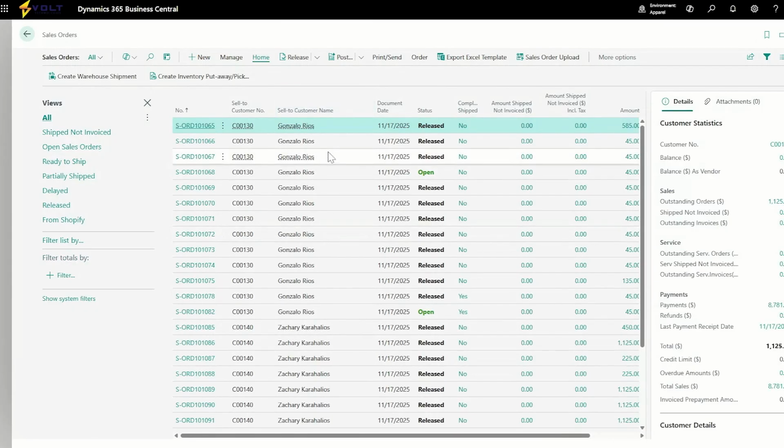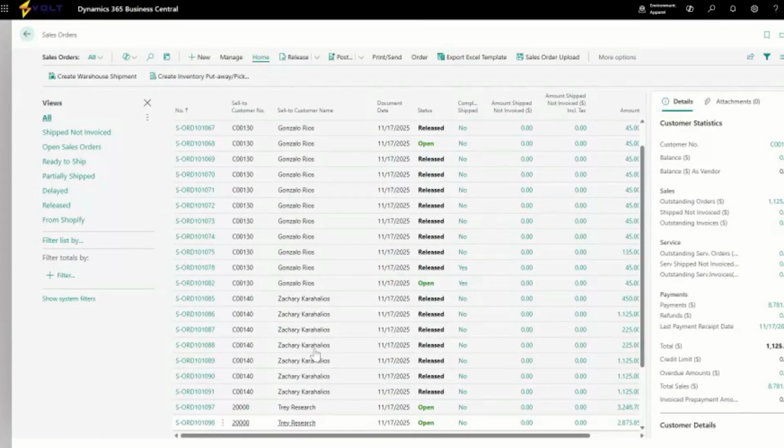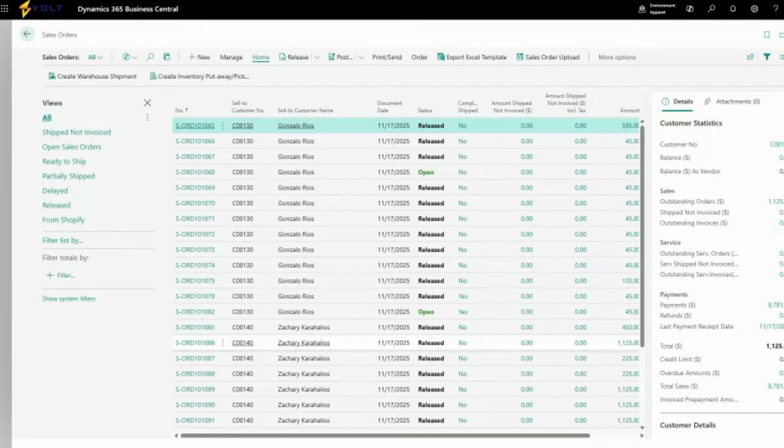We can see there's a lot of B2C orders in here for Gonzalo, for myself. We have some B2B orders in here for trade research, just like you would see in general out of the box Business Central.